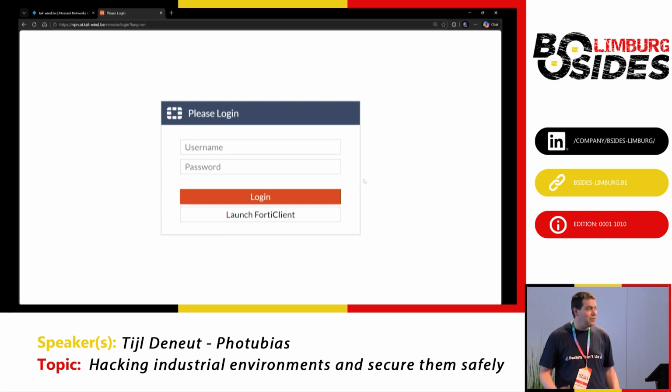How do we find credentials? Now, Fortinet is a good one because it's quite famous for having some issues with vulnerabilities in the last years. One or two.